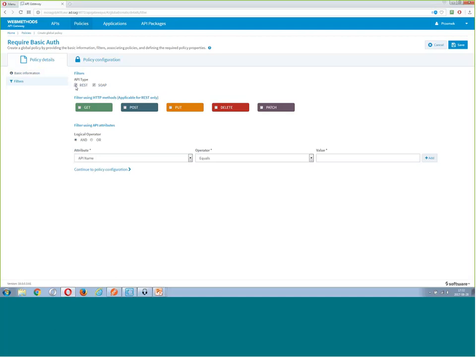So do I want to enforce them on REST and SOAP or only one of them? Do I want to enforce it only when a specific call is being made, like only if the GET call is being made, or all of them? Or do I want to narrow down the search for the APIs even further? So let's say API name contains product, and it was production, and we'll save it, right?